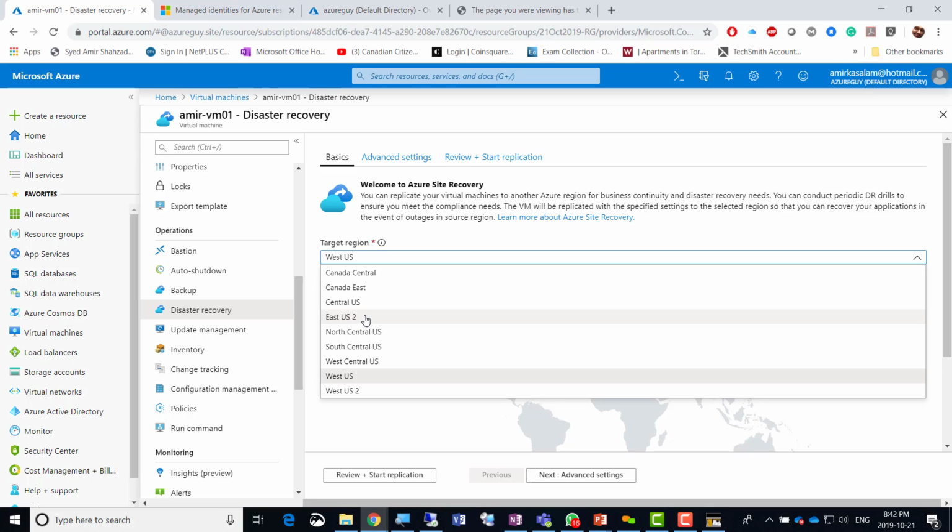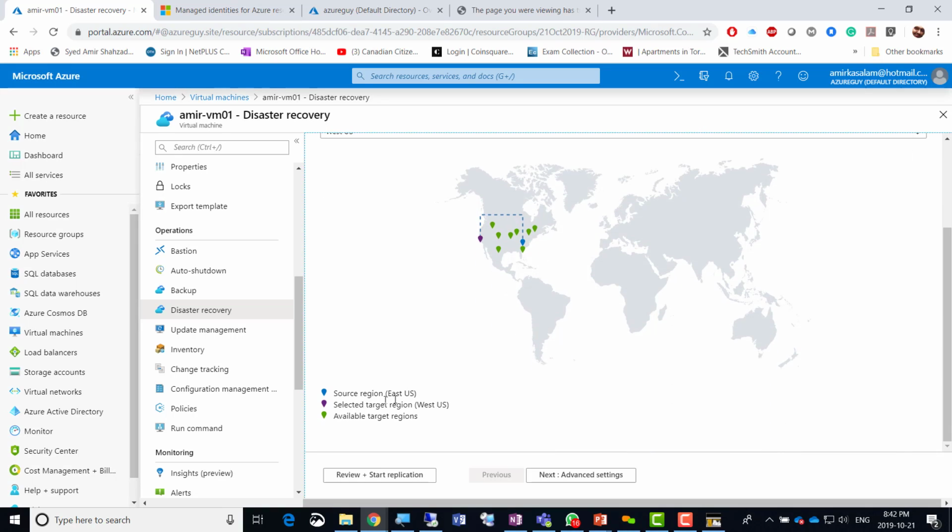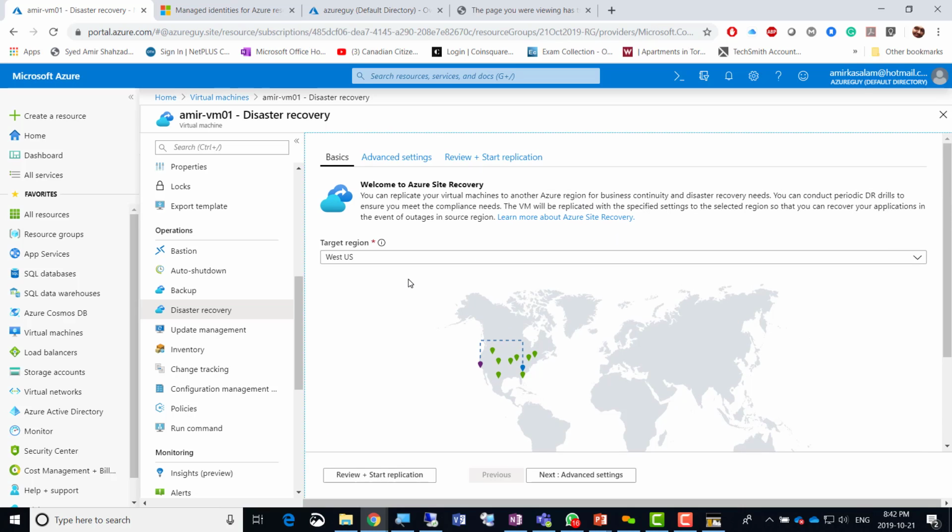Now they have it. East US 2, Central US, Canada Central, Canada East. So these are the areas where I can have a partner of this machine. And they do show all these in the globe here as well. So if I go further down here, source region is East US, and the selected target region is West US. Available target regions are these, right? Now there is review plus start replication. So this service is available. We haven't really started this.